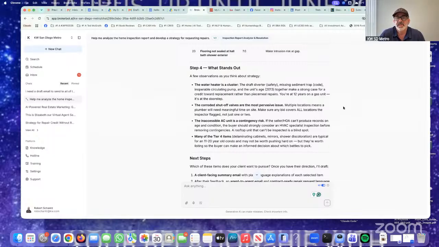Well, the water heater's a cluster. I knew this going in that it would probably have to be replaced because it was at or near the end of its useful life. There was a corroded shutoff valve. That was important. It said the inaccessible AC unit is a risk. Now that got taken care of later.